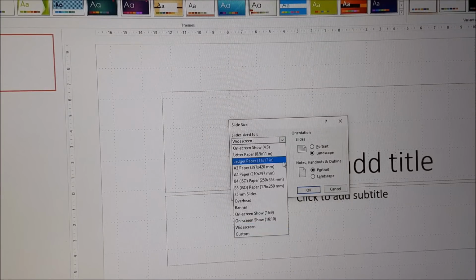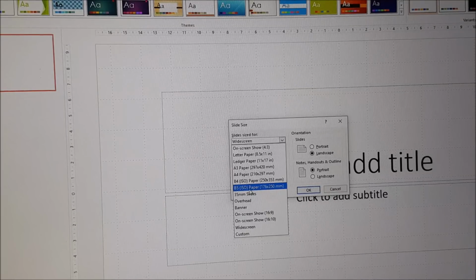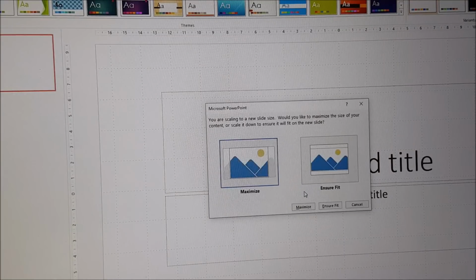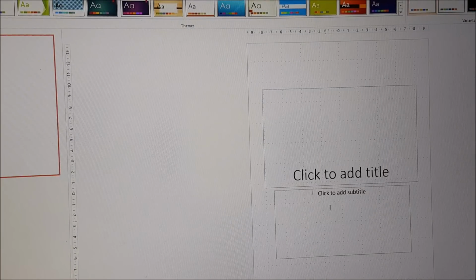Now if we click the radio button here, we've got lots of different choices for our sizes. So we've got 8.5 by 11, that's letter paper. I'm going to pick A4 because that's the size I want. So I'm going to click A4. I'm going to change my slide orientation to portrait because that's the position I want my paper to be in, and I'm going to click OK. And I am going to click ensure fit because I want it all to fit onto my page. So here's my slide size now. It's the right size that I want.